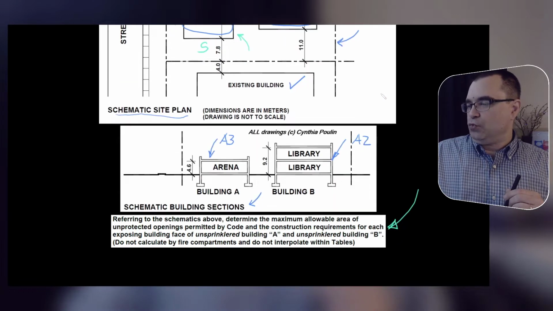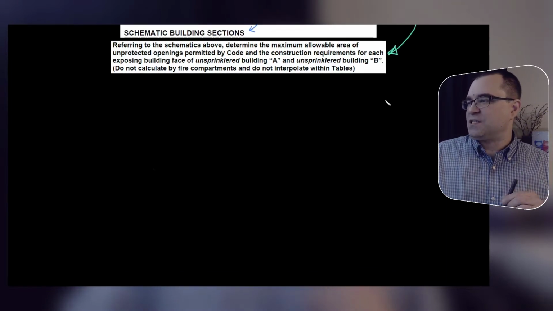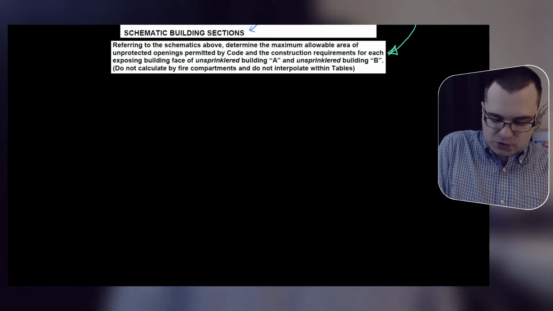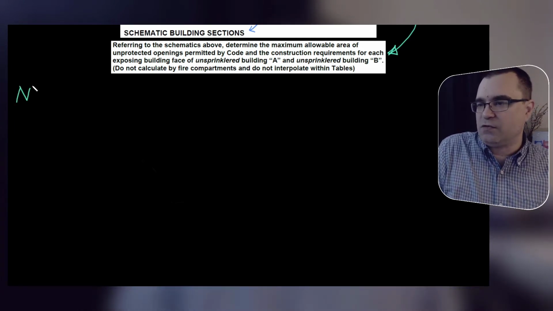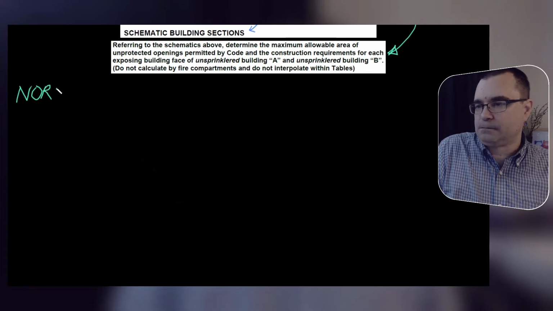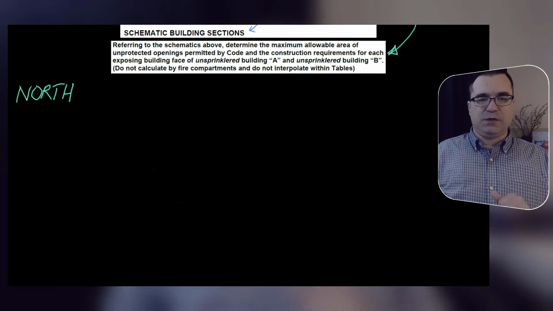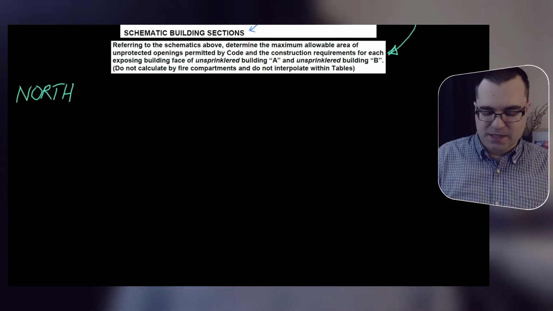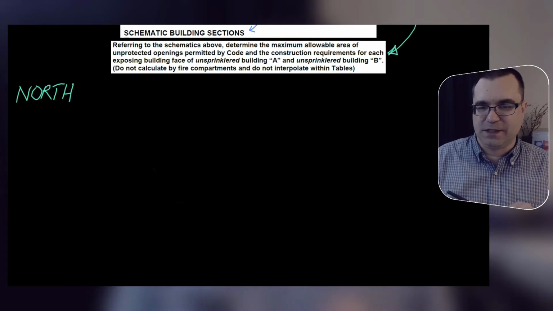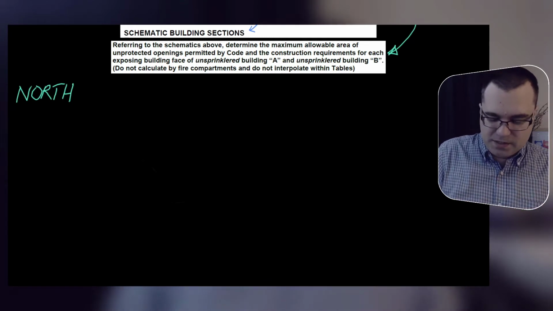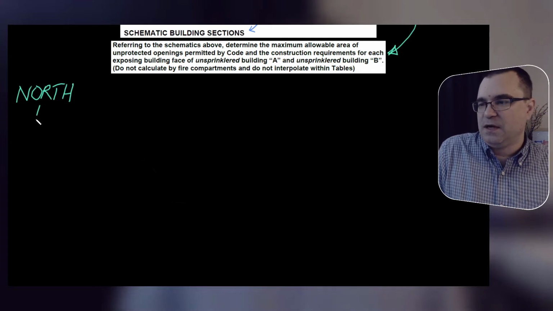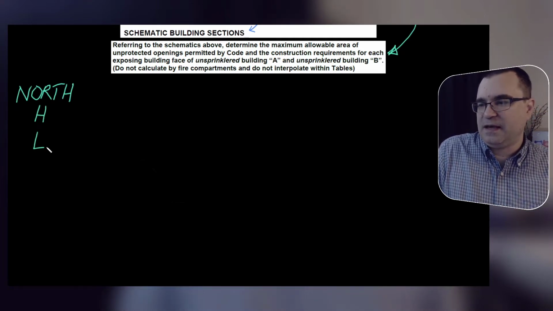So what we need to do then, in order to figure out the maximum allowable area of unprotected openings for each face, we're going to start with the north face, right here. Okay? And first things first, as I'm getting set up for this, we have to figure out certain geometric properties of each face of each building. Okay? So let's start with first, geometric properties: H and L. Okay, and we're going to do this in meters.